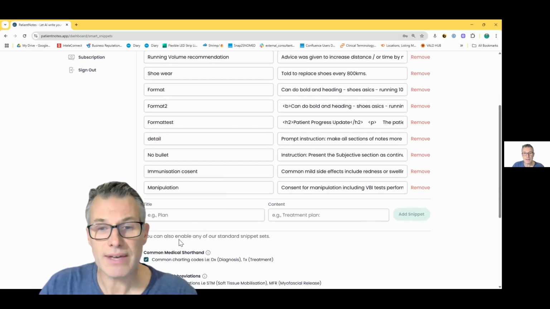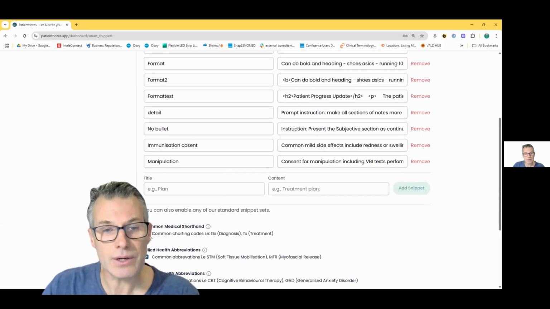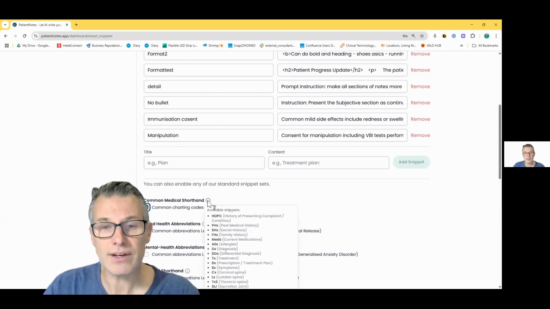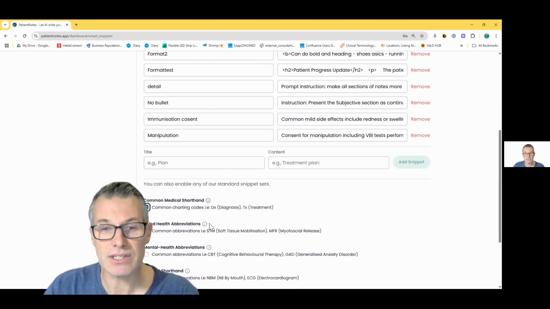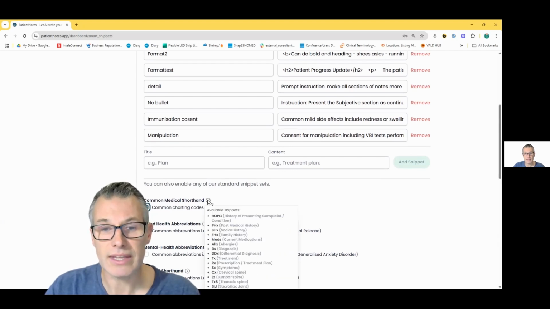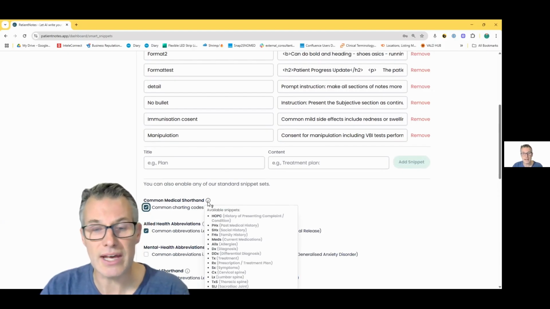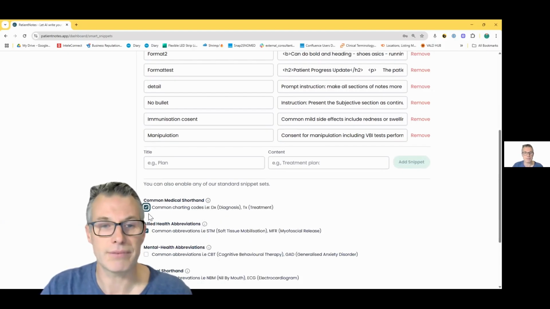You can also use some of our standard snippets. Here you'll notice I've got ticked common medical shorthand. Click on the information just to see what that could include. Now, for example, again, if I wanted to write, say, lumbar spine, I could do /L and then it'll start to smart type from there.